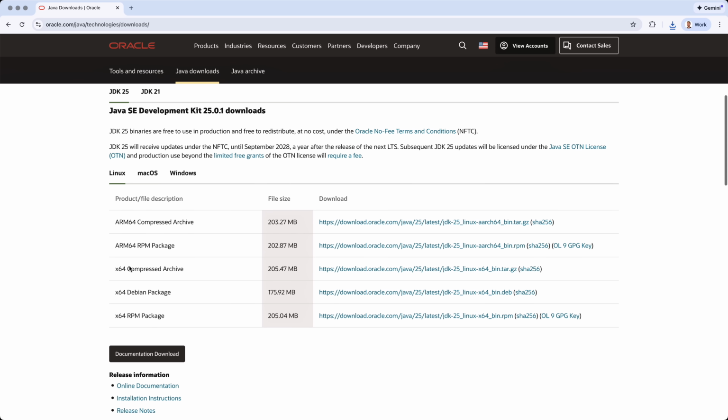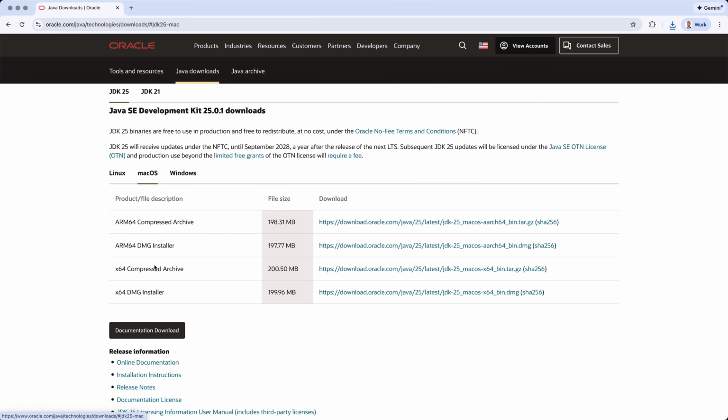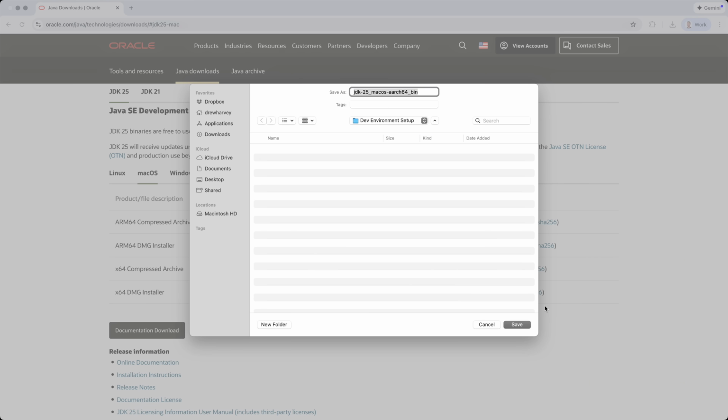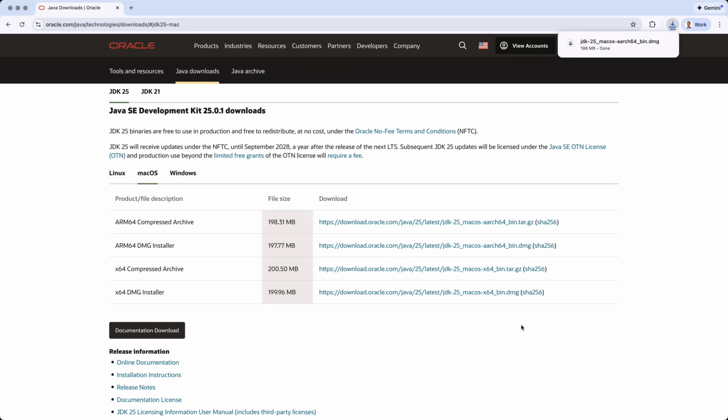Select your operating system, whether it's Windows, Mac, or Linux, and select the correct installer. Once it downloads, install it like any other application. In most cases, the default settings are just fine.